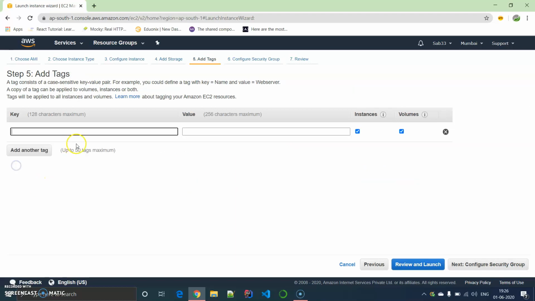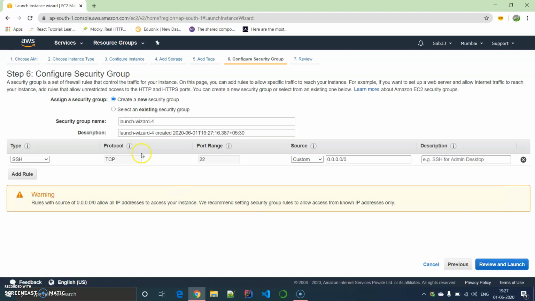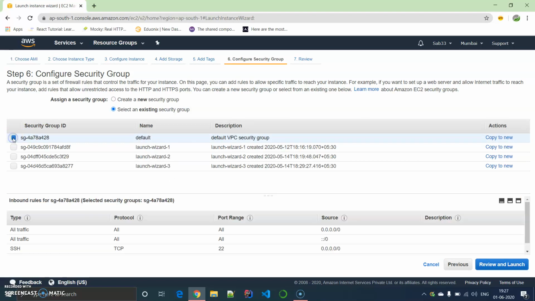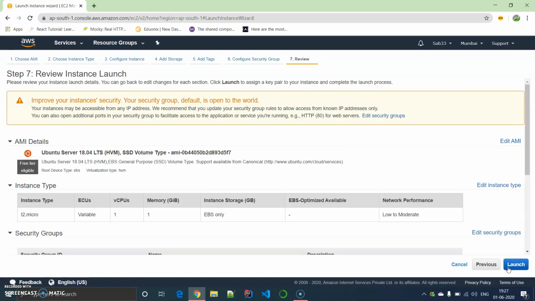Let's add a tag. Say the key name is EC2 and my key name is My EC2 instance 1. Security group: selecting an existing security group, let us select this one for security purposes. Review and launch. Let's launch it.